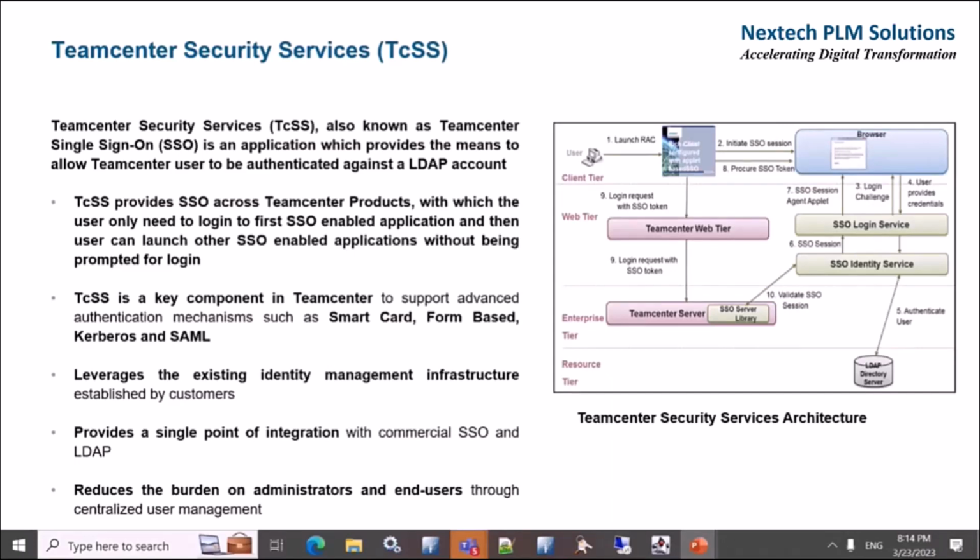And once the user gets authenticated, your identity service will send that user once again to your original application, and it will check, like in our context, we have Teamcenter. In the Teamcenter organization, it will check whether that user is available or not. If the user is available, then your Teamcenter session will get started. If the user is not available in Teamcenter, then the user only gets authenticated by LDAP, but Teamcenter will not get login.